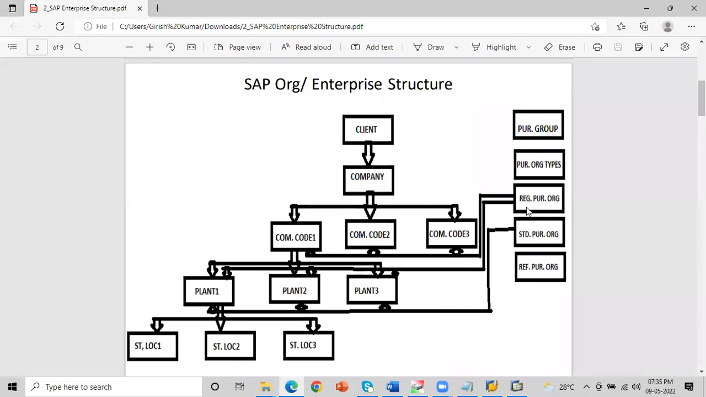Okay. So next one, standard purchase organization. What is the standard? Standard purchase organization is responsible for special procurement activities. In our processes, we have some special procurement activities like consignment, subcontracting, third party. So we have different ones.